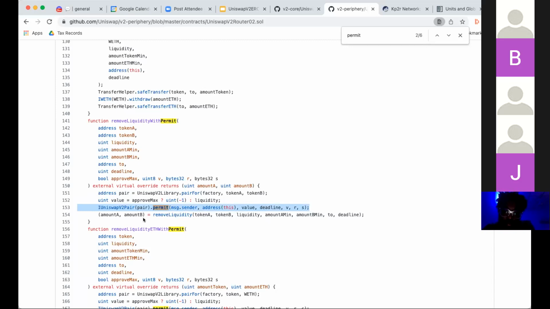Because the removal of liquidity is basically the LP tokens move from your wallet and they're burnt. Someone can correct me if I'm wrong. And then in exchange, the LP token gives you back the liquidity. So for ETH/USDC, it'll be giving you back ETH and USDC.